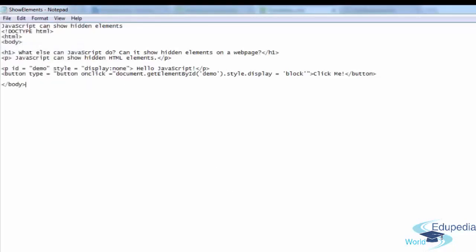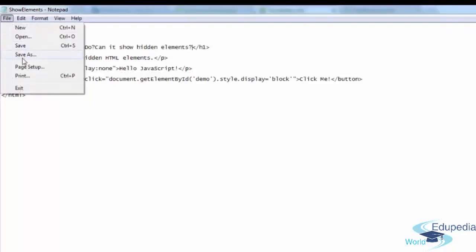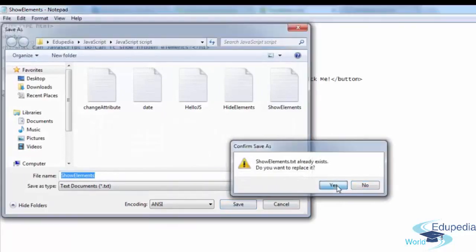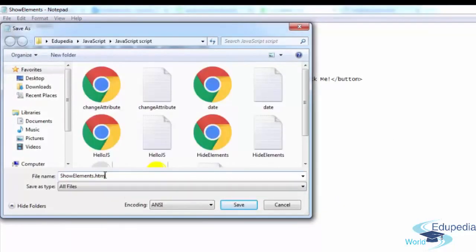Alright, let me just take a good look at the code. Save it as show elements and save it as html.